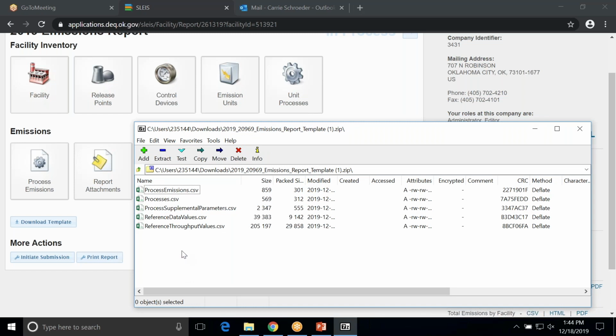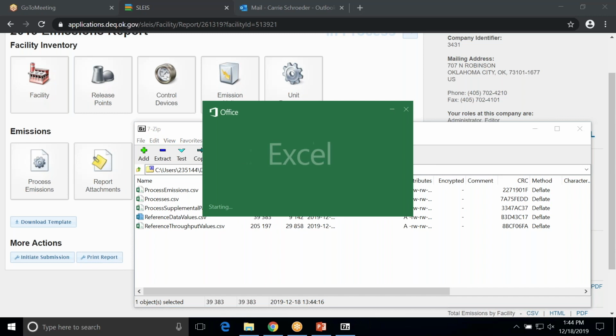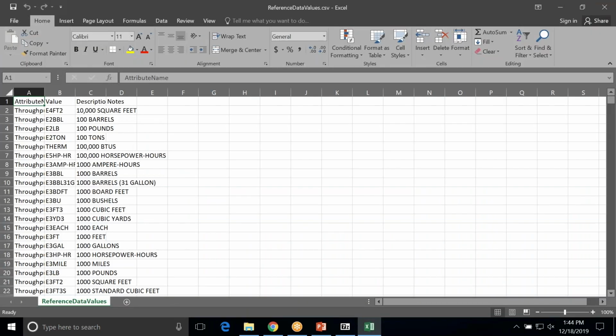And when I open that, I will find 5 files. 3 of them will be used in my submission. 2 of them are used for providing reference information. Before I show you the templates, I'm going to go ahead and open up the reference files. 2 of those, reference data values and reference throughput values, are going to have the information that you will use to populate the template.